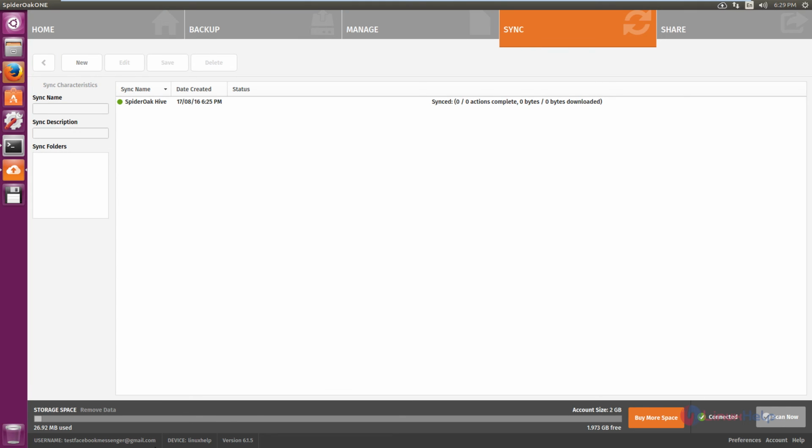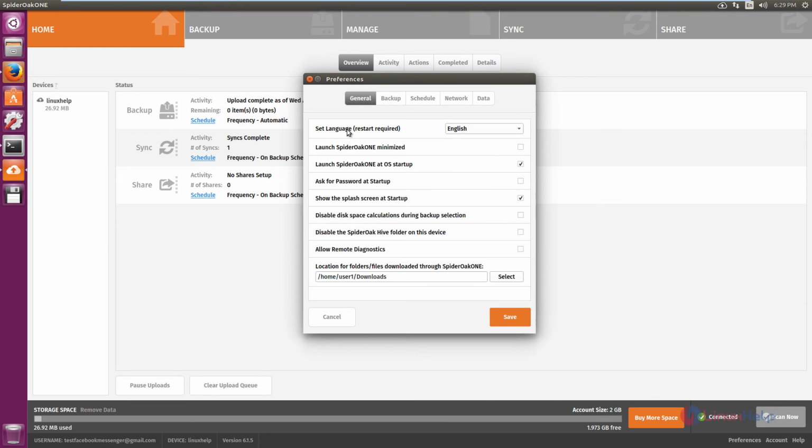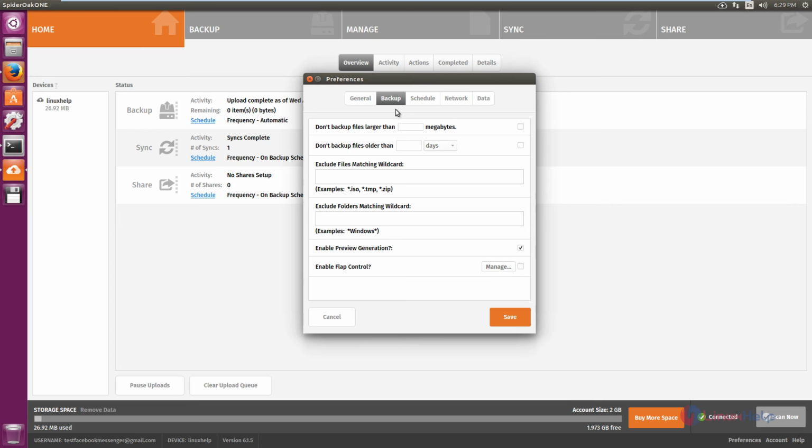Now we can see the preferences. Here you can see the general options that you can use. And in the backup, if you don't want to back up the files larger than a specified size, you can mention it here. If you don't want to back up the older files, you can mention it here. And if you want to exclude some file formats, you can use this option.